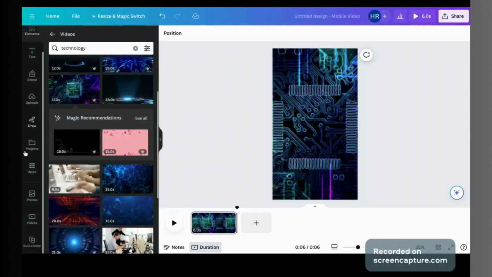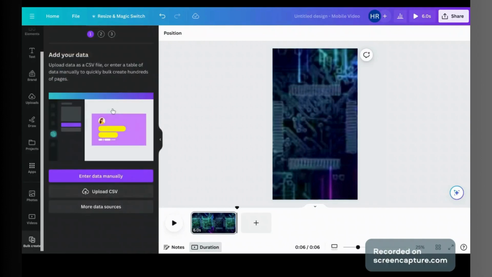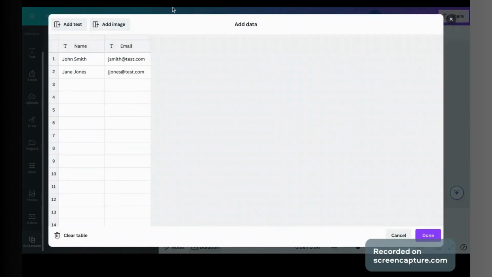Now that is done, it is time to connect data in Canva to be used for your bulk edit. First step is to go to Apps in the sidebar and then select Bulk Edit. Then this table will show up.